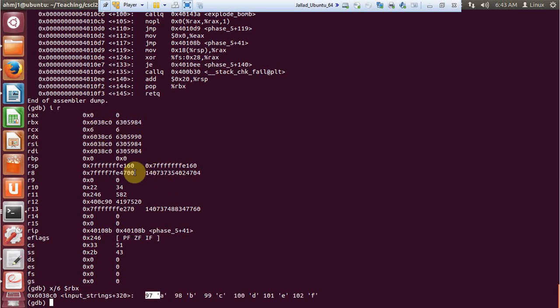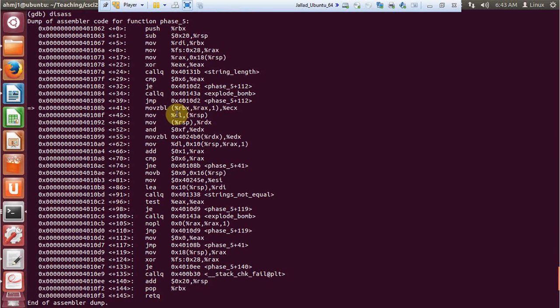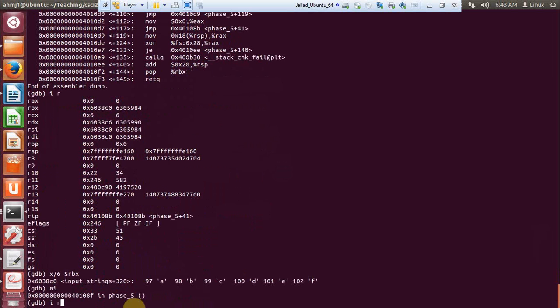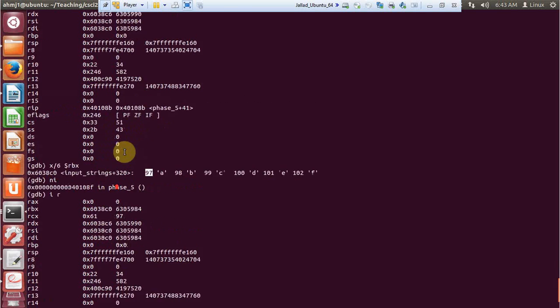So that is the value we have in RBX at C0. That's 97. If we execute this instruction, something will change in ECX, and if we check the registers, you'll find that ECX becomes 97, which is the first value of RBX.